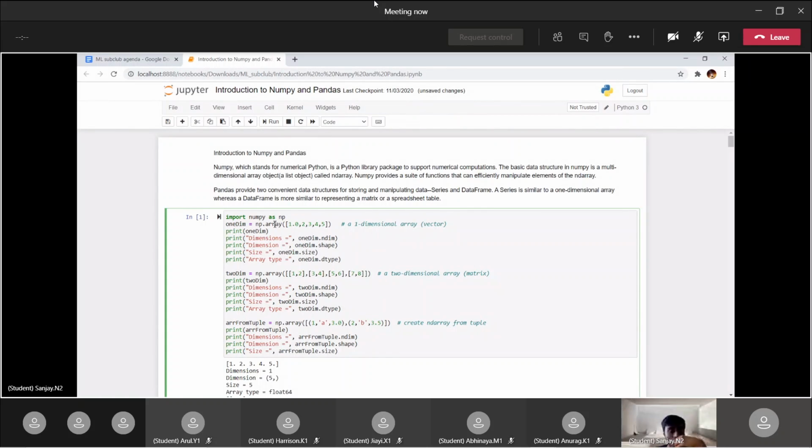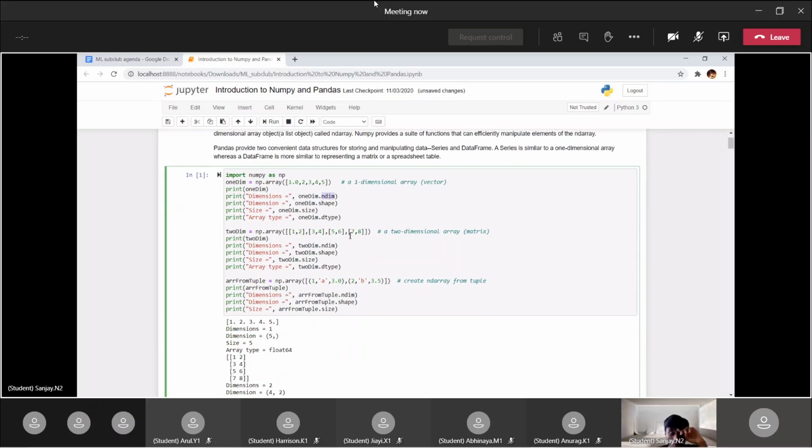So we just put in a few values here and we print it out. And if you want to get the dimensions, we use this function called ndim. Basically this gives you the dimensions of the array. Since this is a 1D array, you'll see that the dimension is 1. And if you want to get the shape, the rows and columns, you just use shape.